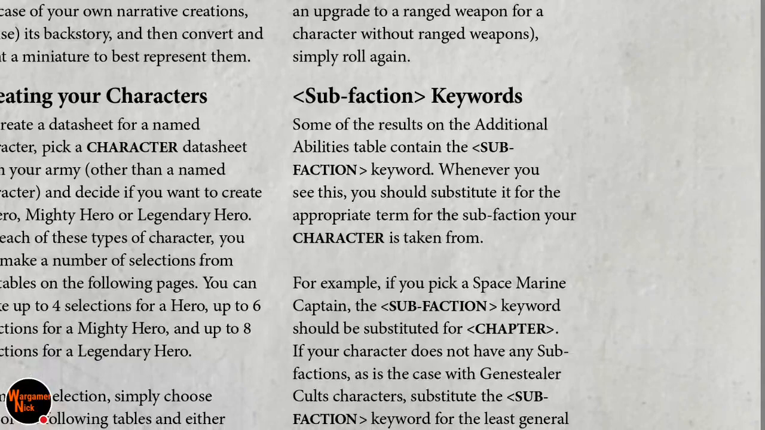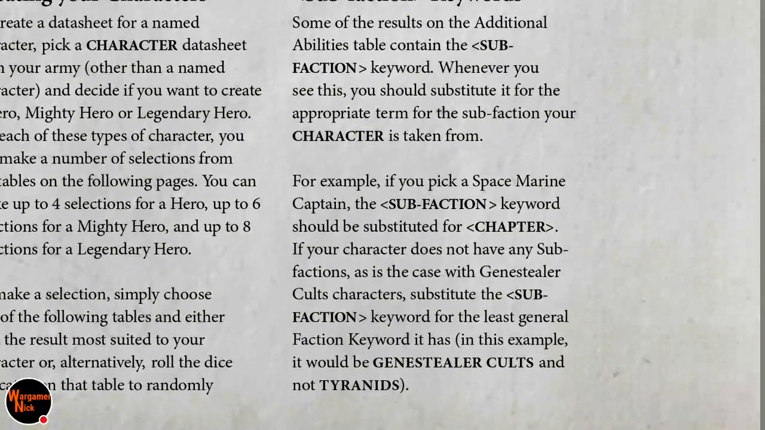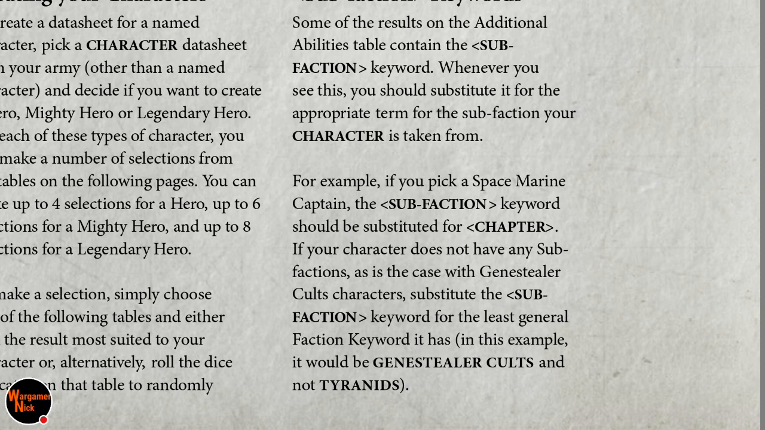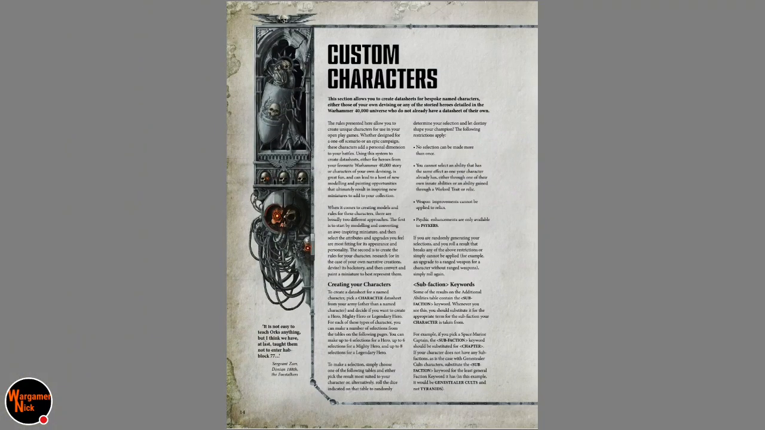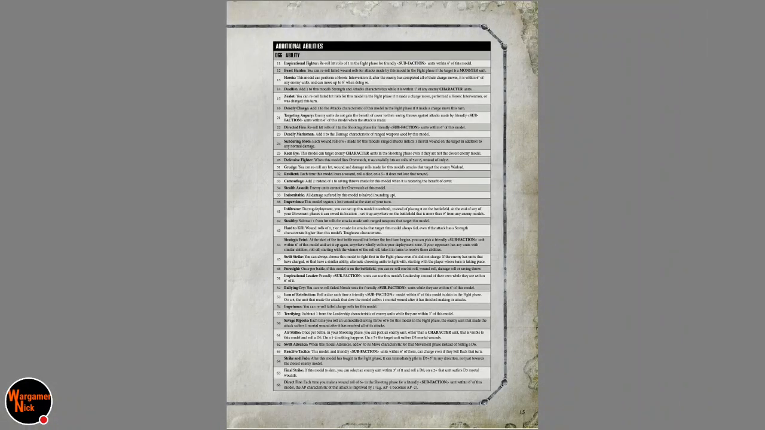So sub-factions, it goes on to give an example here. If you pick Space Marines Captain, the sub-faction keyword should be substituted for chapter. If your character does not have any sub-factions, as is the case with Genestealer Cult characters, the sub-faction keyword is the least general keyword it has. In this example, it would be Genestealer Cults and not Tyranids. Basically meaning you can't cheat and have that model in a Tyranid army. I get it. Again, stopping abuse.